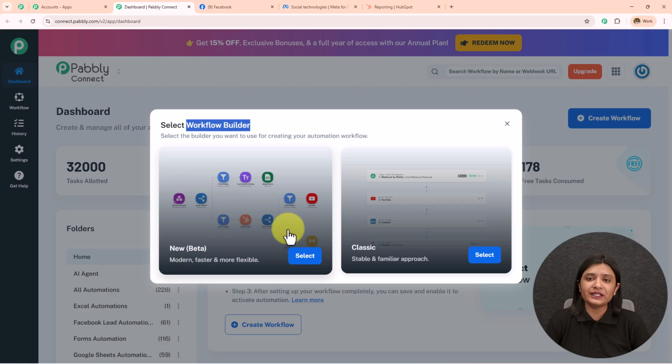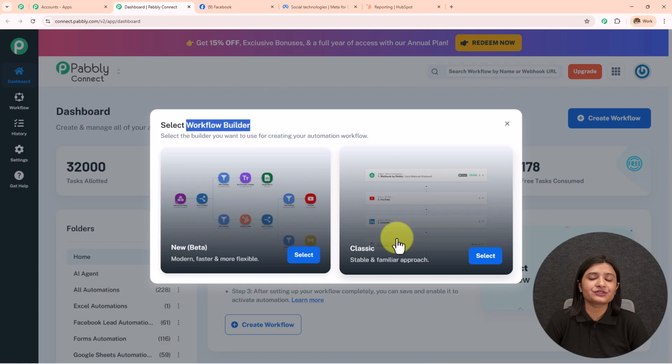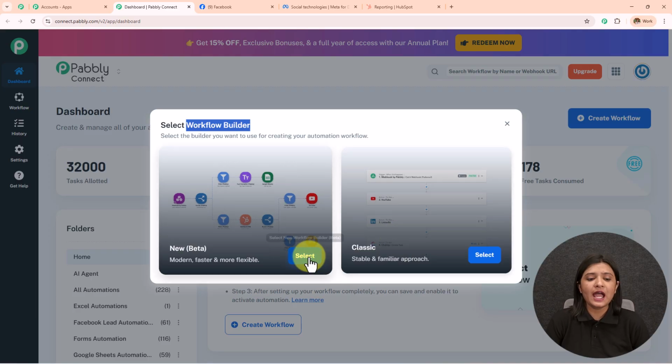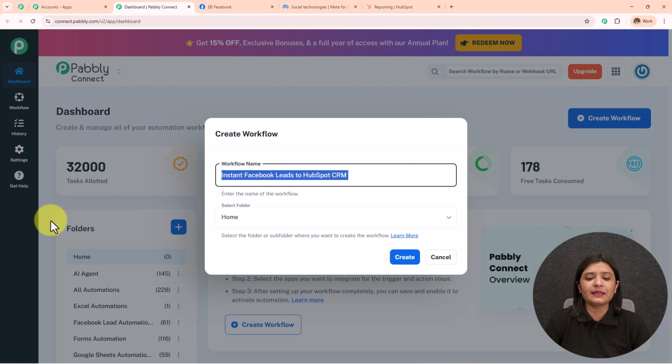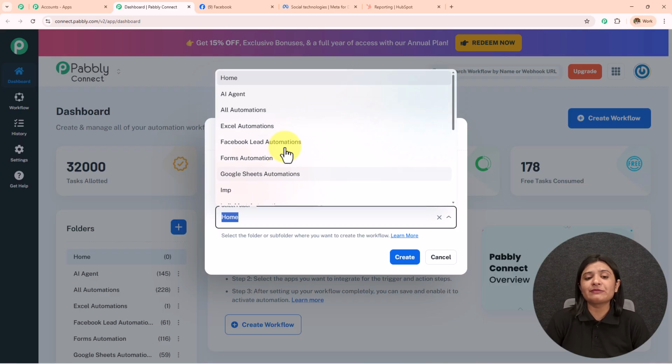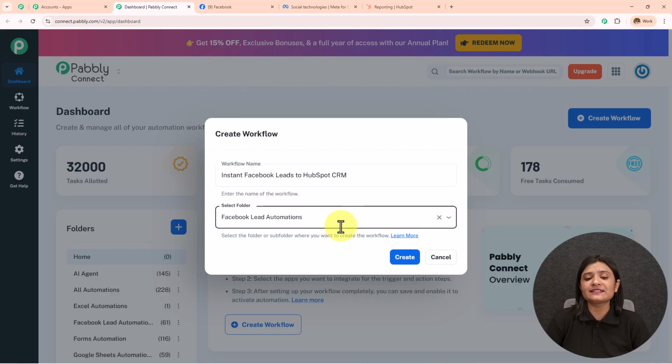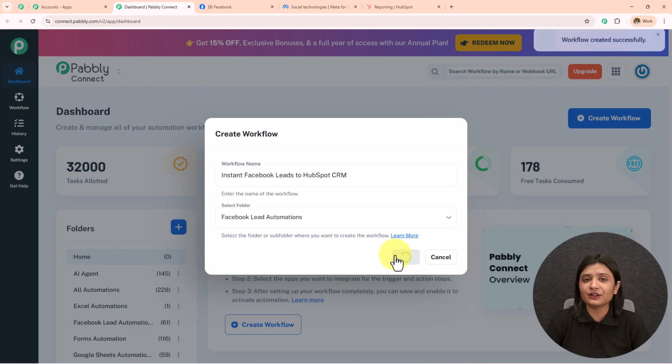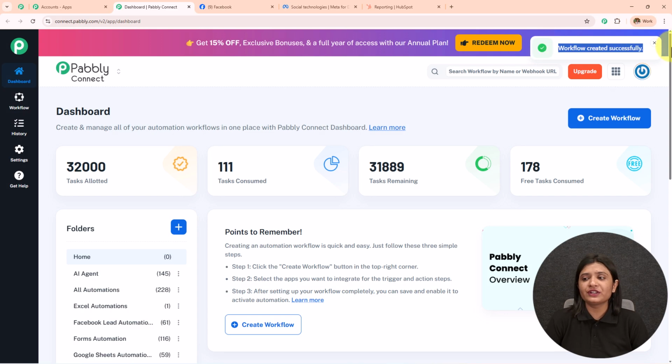We have this new beta, which is modern, faster and more flexible one, and then we have this classic, which is a stable and a familiar approach. I'm going to select this new beta, and then I'm going to name this workflow as Instant Facebook Leads to HubSpot CRM, and now I'm going to select my folder. So these are the folders which have been created, and I'm going to select it as Facebook Lead Automations and then click on Create. So here workflow created successfully.